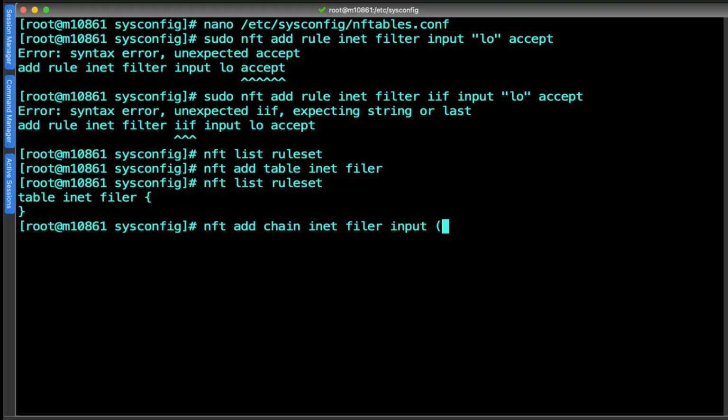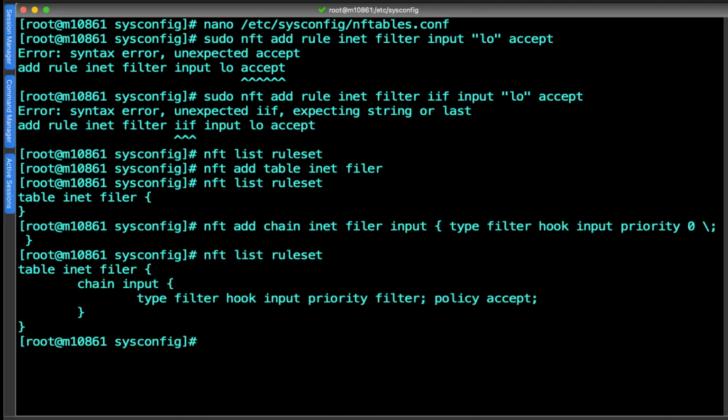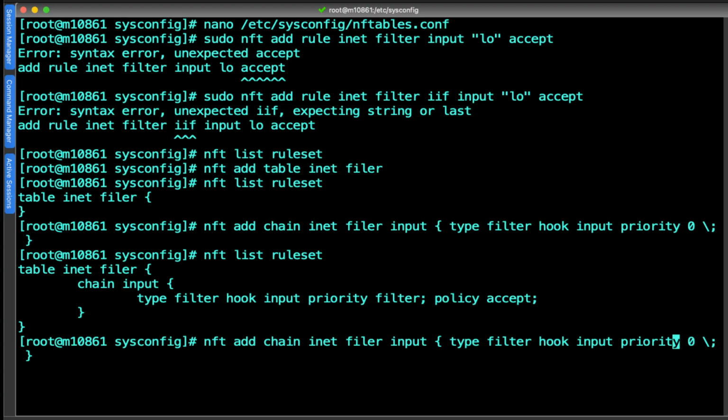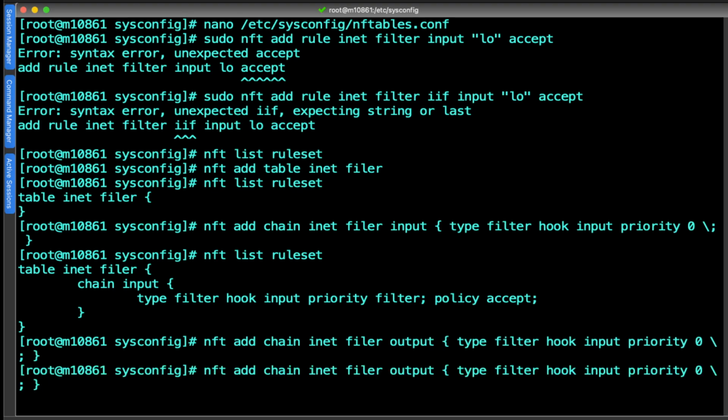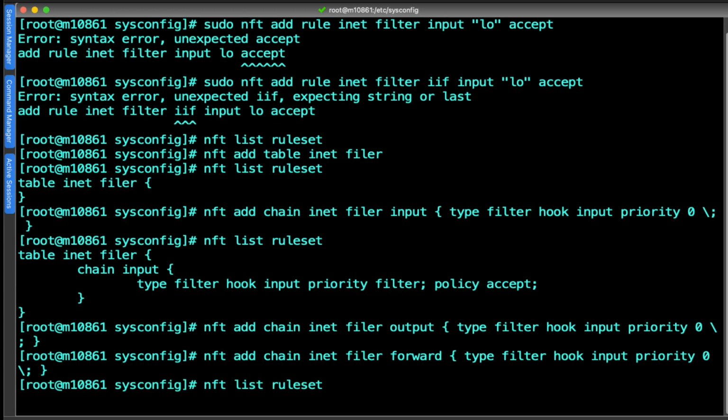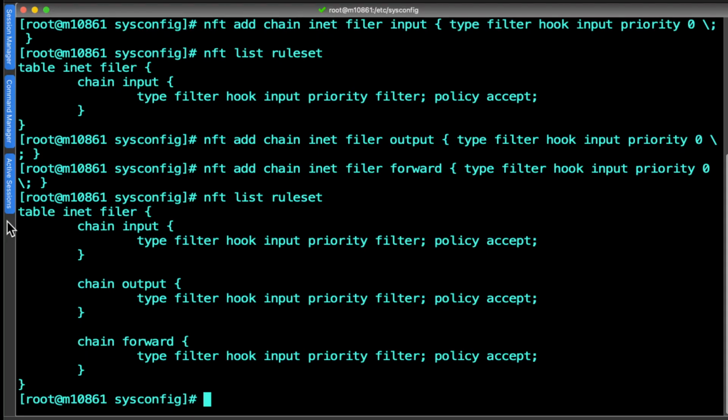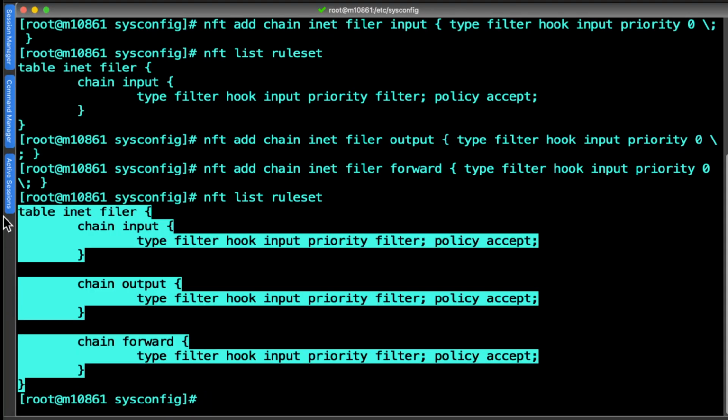And then we will put in a curly bracket, and then the type is filter hook input, and we can set the priority to 0, and then close it, right? So now if I look at the list, I would have the input chain. Now you can do the same for the forward and output chains, right? So we're going to create the 3 basic chains first, and then the forward chain. Okay, now if I look at the list, we should have 3 chains all created, right? And the default policy for the chain when you create it is accept, so it doesn't accidentally block you.